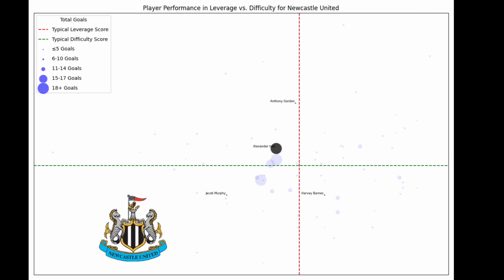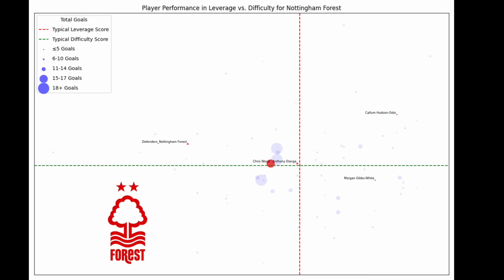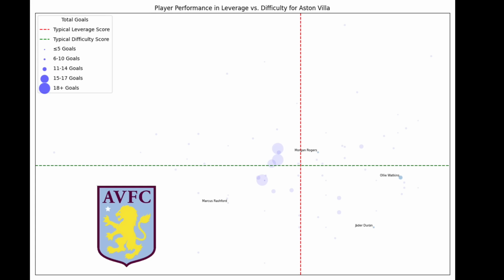Nottingham Forest had 4 players who did all the scoring for them this year. The fact that all of them are near to or in the top right quadrant suggests that they did about as well as they could. Aston Villa benefited from the early season form of Jhon Duran, who scored several important goals, as well as Ollie Watkins, who was clutch throughout the season.